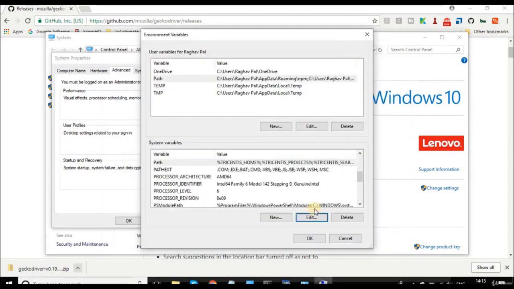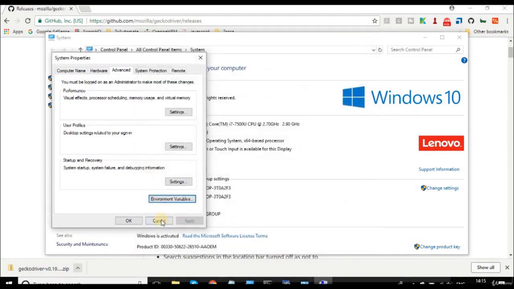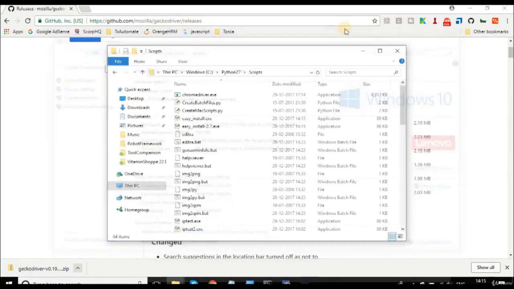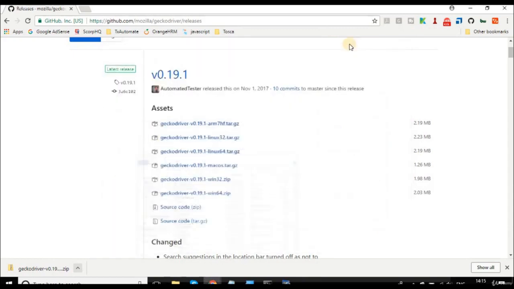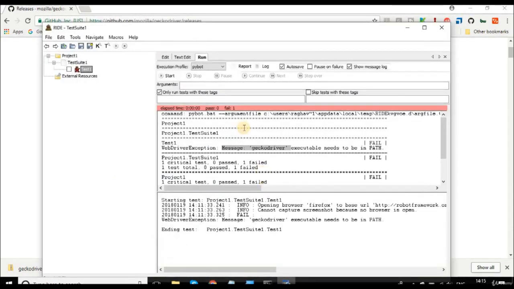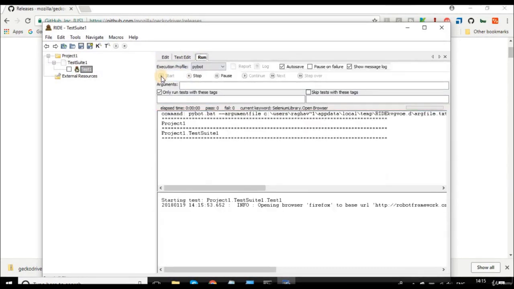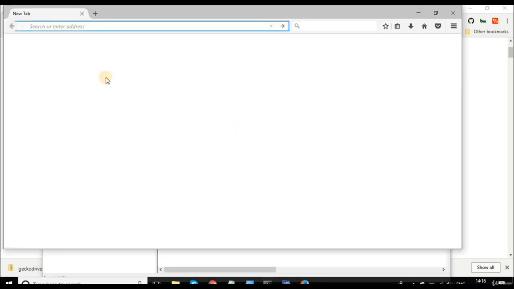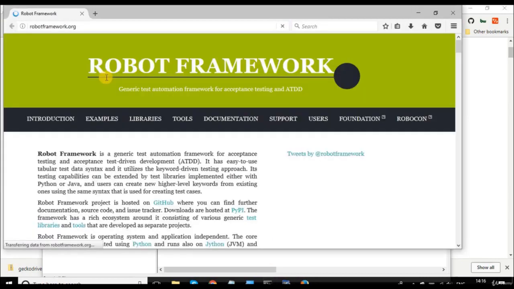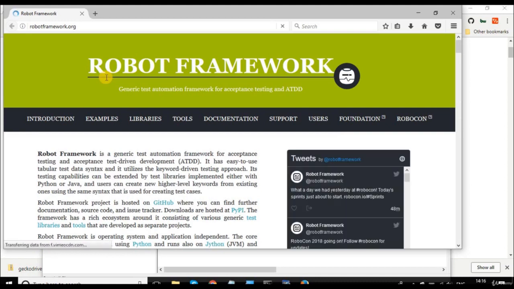So now I do not have to set the path for Gecko driver in my coding or in my robot framework. I will just go to my robot framework, and here I will just run it again. So let us see if it now runs on a Firefox browser. It opened a Firefox browser, and yes, it is now going to the website robotframework.org, and once it is loaded it will then close the browser.